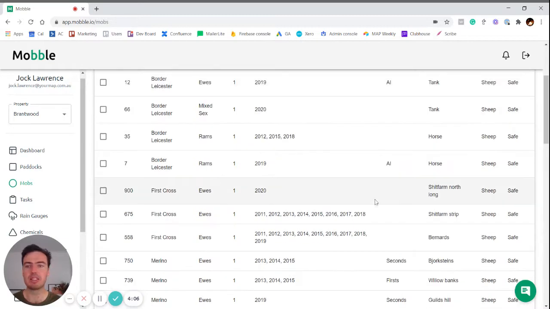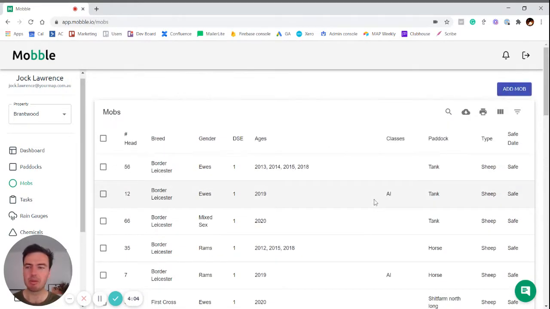So quite often you want a list of your mobs in paddocks. Maybe you want to print this out for shearing, or you want to print this off for someone doing feedlots or something like that. I'm not sure, but it could be a number of reasons.